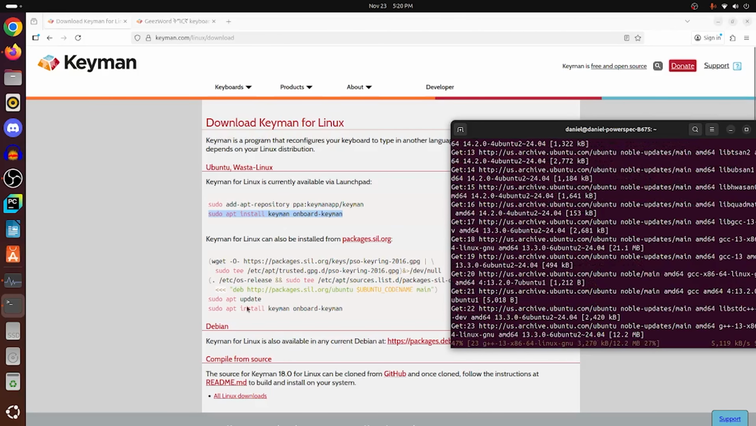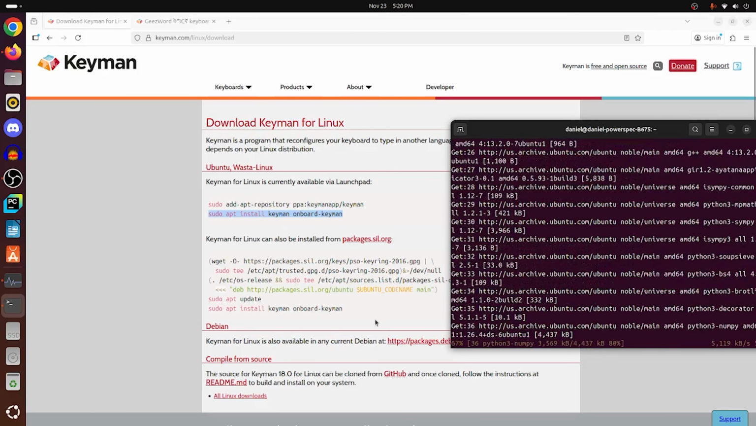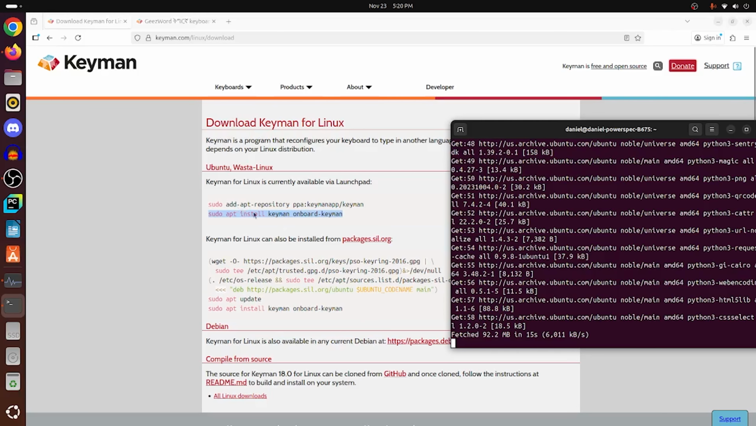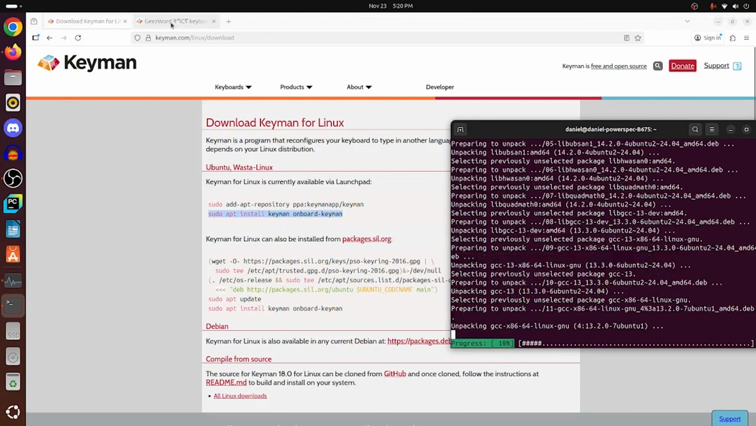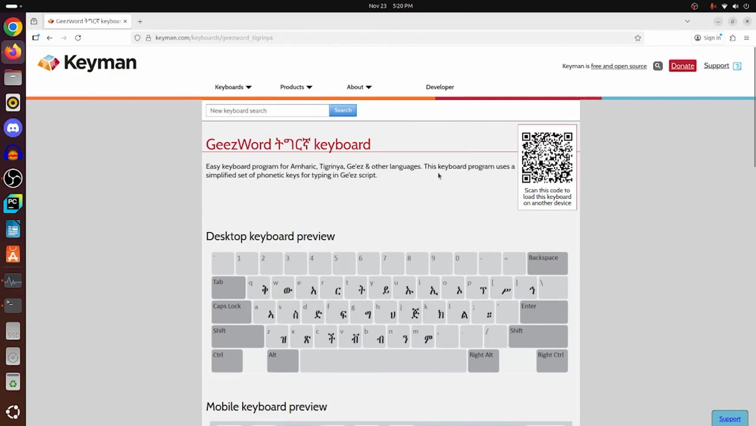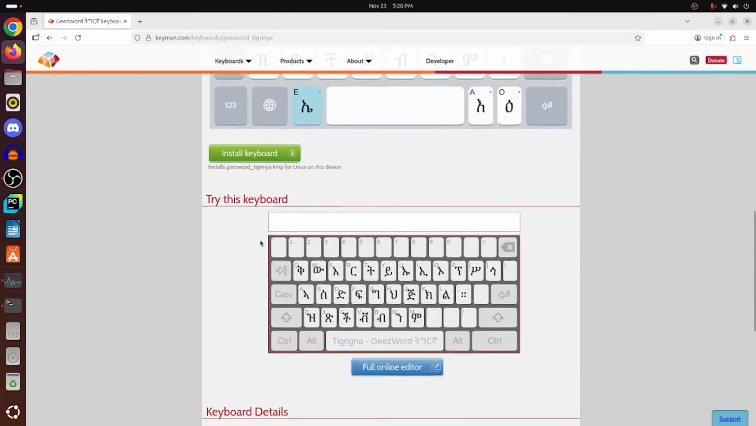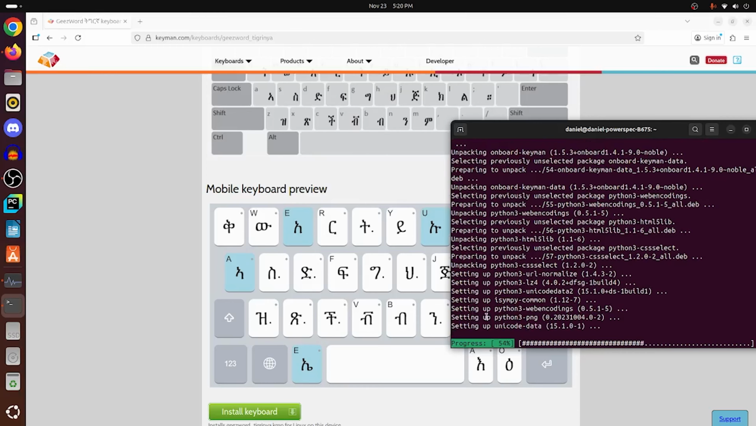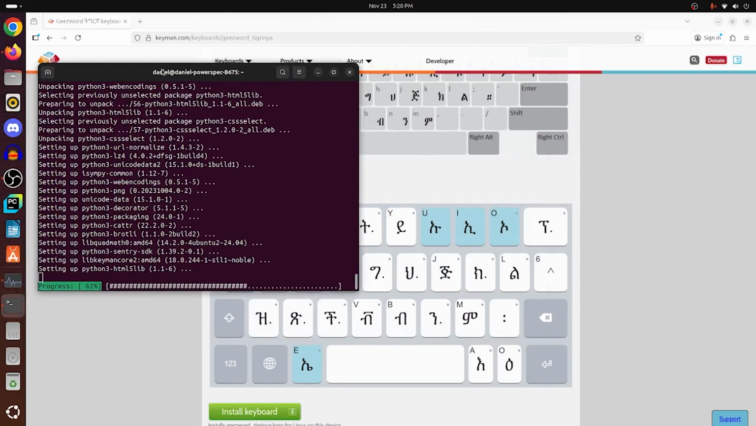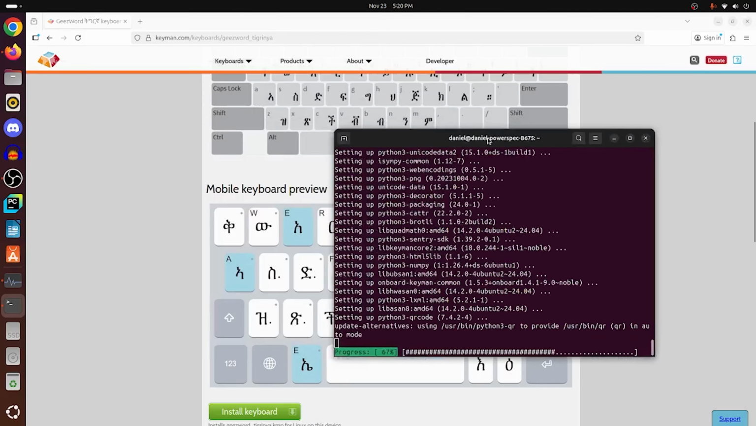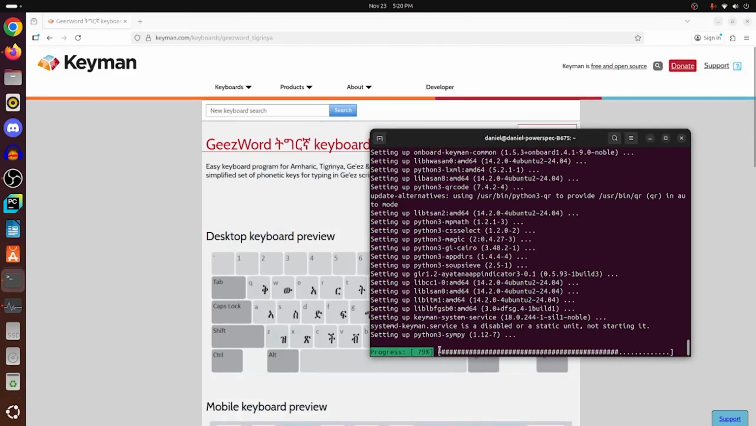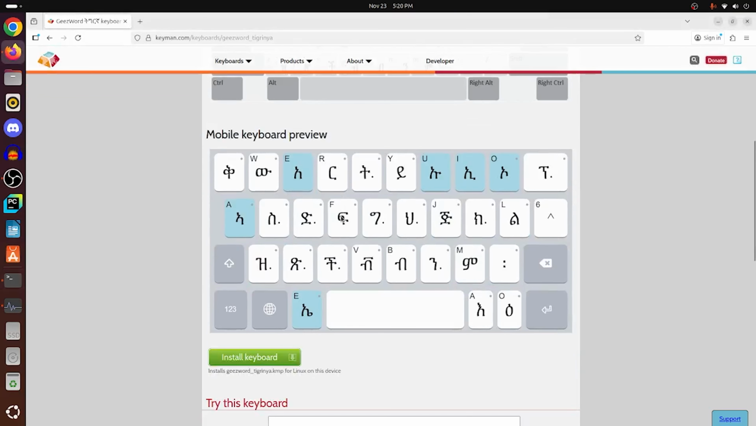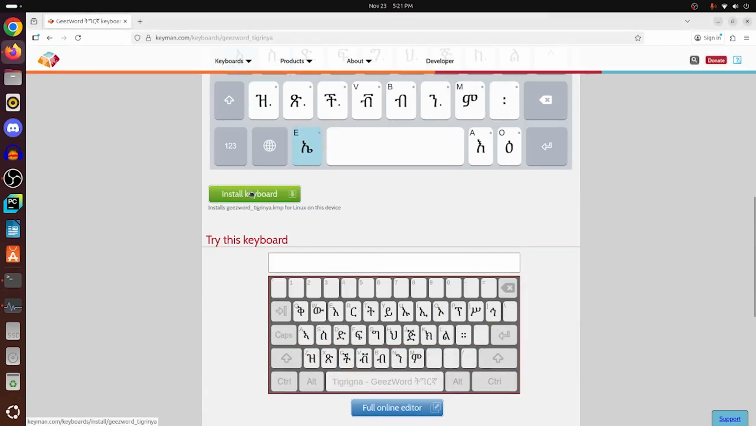While that downloads, we've already got the engine installed. You don't have to worry about this. You only need to run these two commands to install the engine. This is the Giz keyboard that we can install on our Linux device or computer. Once the engine is done installing, which should happen in a few seconds, then we can download this. So I'm just waiting for this to complete. And it's done. Perfect. Now we can go ahead and install the Giz keyboard.